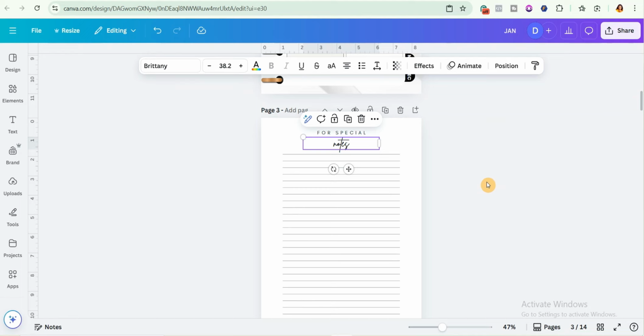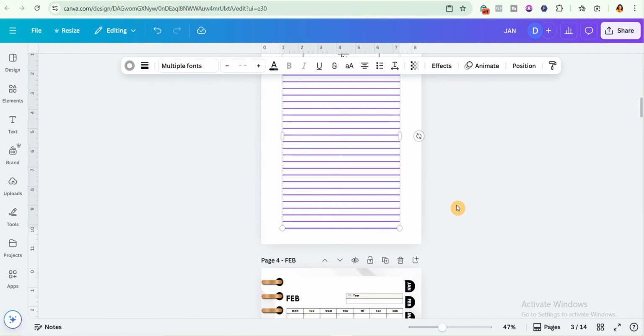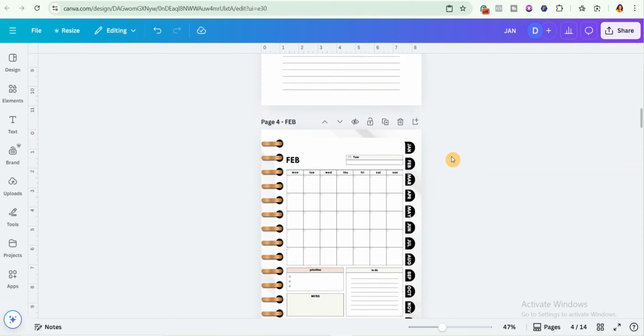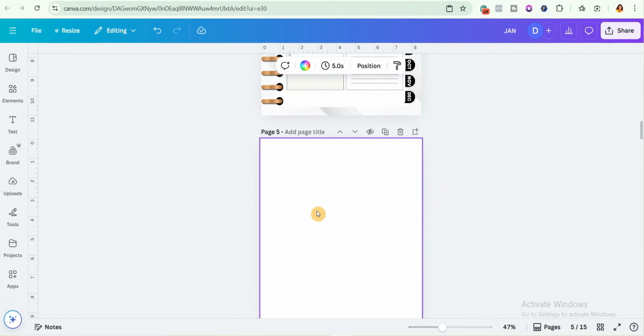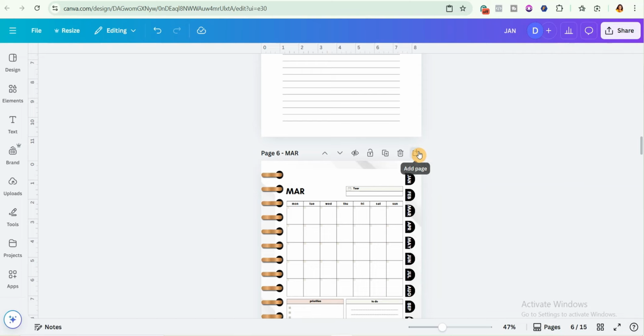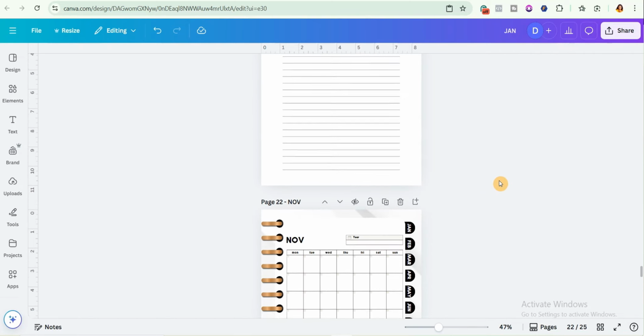So what I'm going to do next is that I'm just going to go ahead and copy this so I can paste it for other ones. So I'll copy it, then I'll add a page for February and go ahead and paste it too. Just do the same for all other months. You can see how this is looking. This is looking really cool. I love the way it turned out.